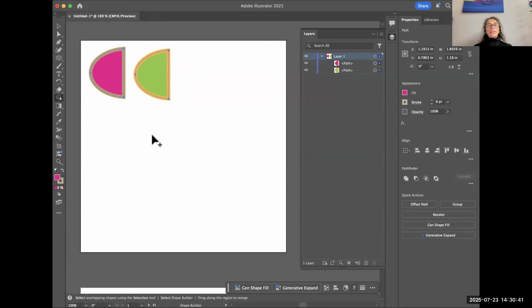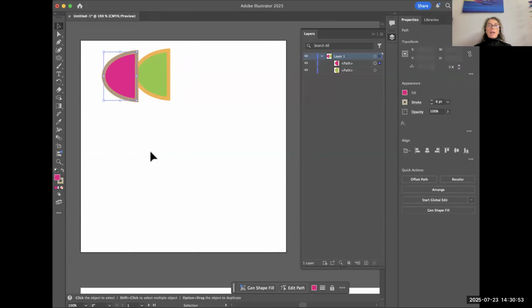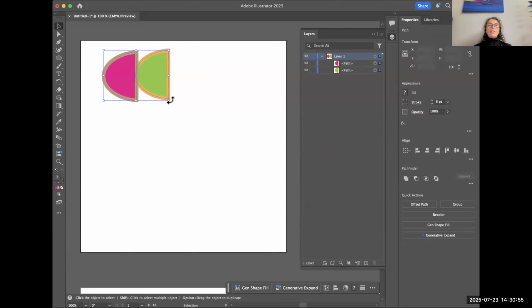Now, if I try to select these two with the shape builder tool and join them, I'll be out of luck. Why? Because they are not touching. So they do need to overlap. I got them to share the same color, but they need to overlap in one way or another. Now I can select both. Now I can join them.